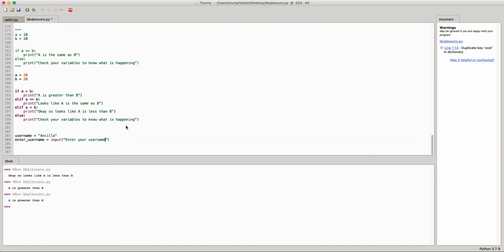Okay. Now, here we can apply some of the concepts that we've learned in the past. So let's see what we can do here. So enter your username, right? Then we can write an if statement saying that if username, right? That means if the stored username, that's the data that we have stored as username, is the same as enter username, right? If it's the same, then all we want to do is to print hello, right? Hello username. So here we can use a few approaches.